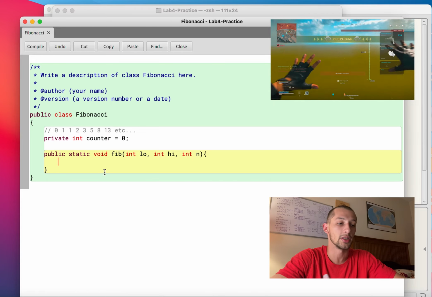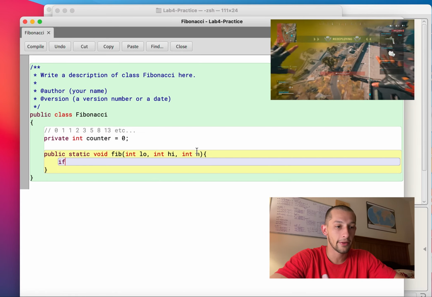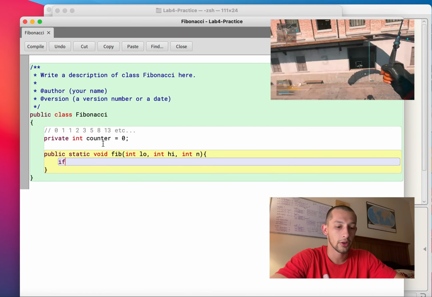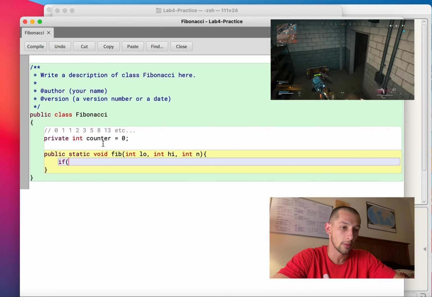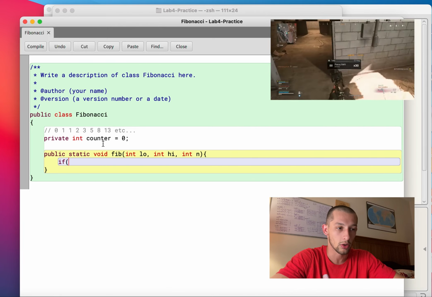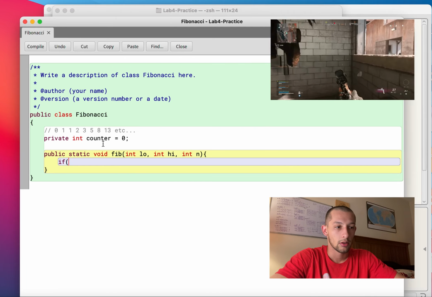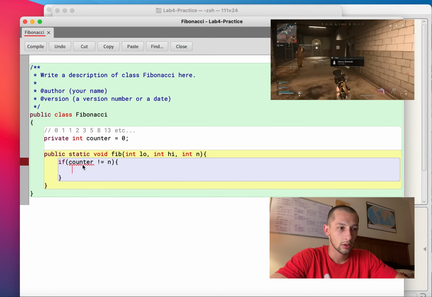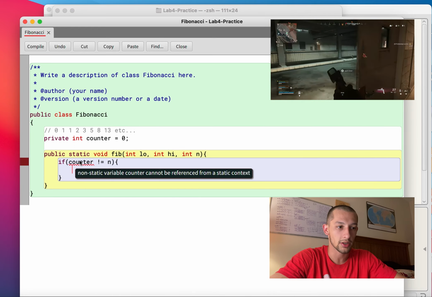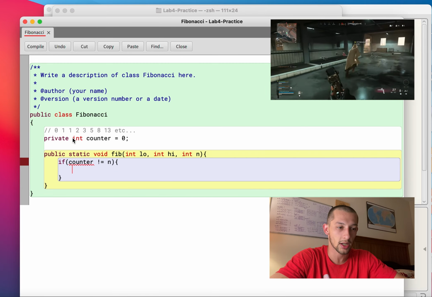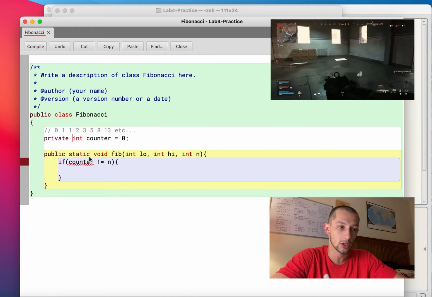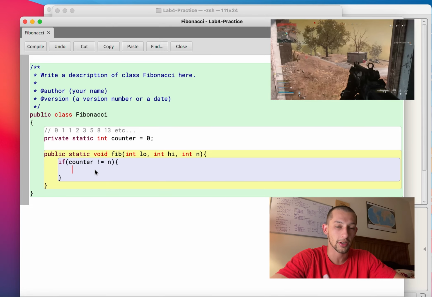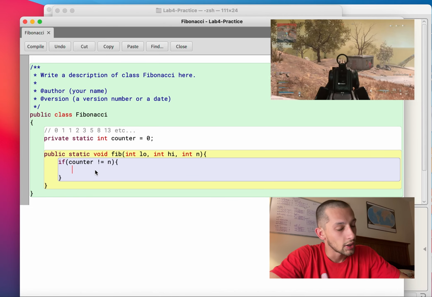So what we'll say is, if the amount of times that we want to go through this is not our counter, then we want this to happen. And what do we want to happen? We'll get there. So if counter does not equal n, you can do it either way. Okay, because this is a static method, the counter also has to be static unless we use a getter, and we're not going to do that, so we'll just make this static. I don't know if that's considered bad practice or not, but it'll work for now.